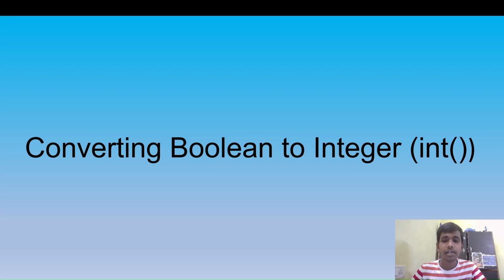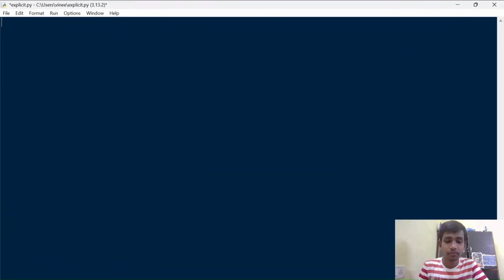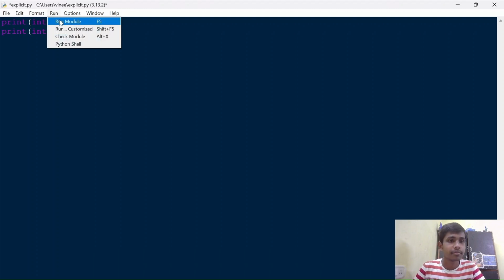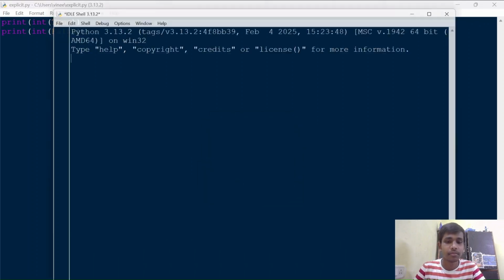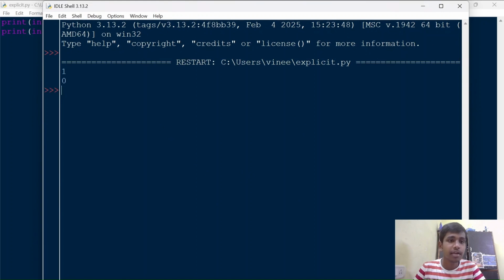Now let's convert boolean to integer. Did you know that Python treats true as 1 and false as 0? Let's test it. Let's run this. And here we see the expected output. Hence, Python treats true as 1 and false as 0.